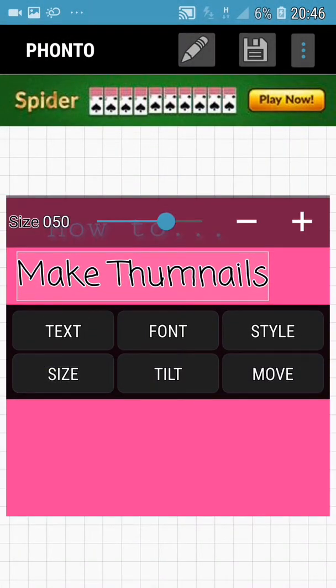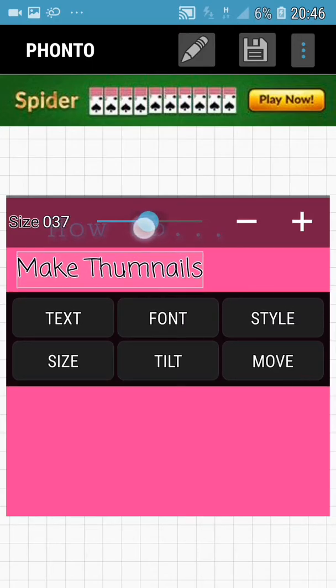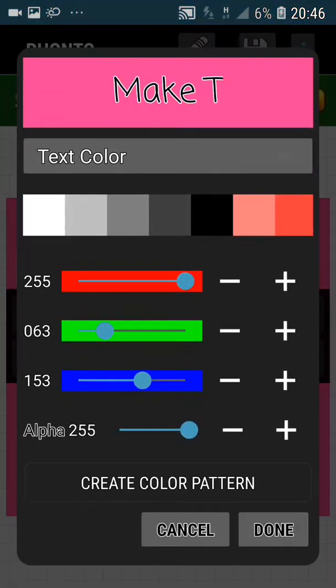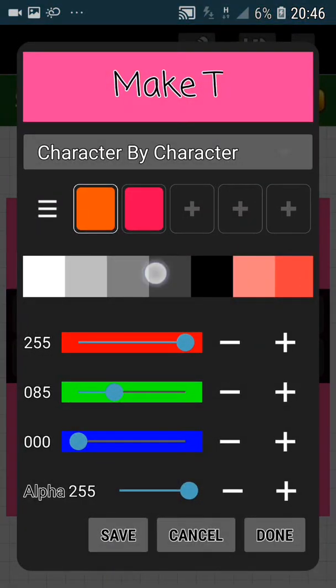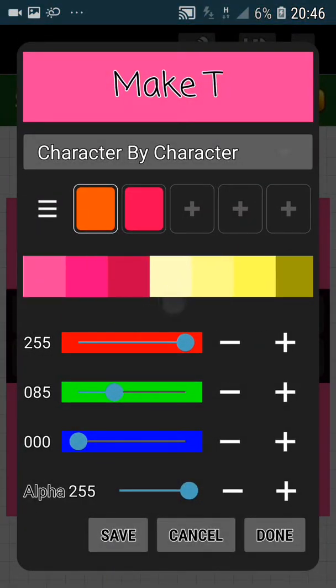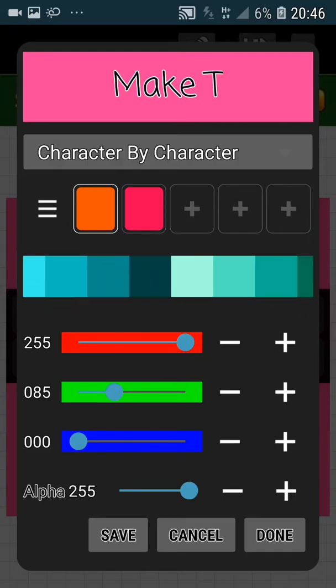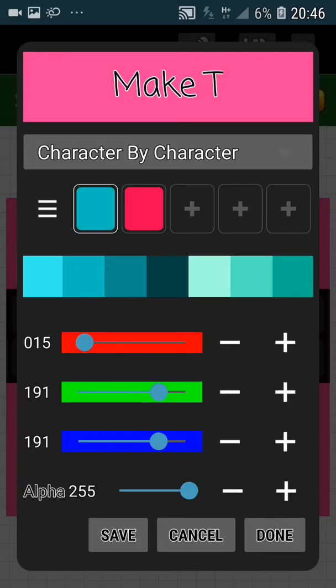And I just changed the size because I felt like it was a little bit too big. So I went for a size that just looked perfect to me. And then I did the style, and I did the exact same thing as I did before on my how-to word. So here I go, just choosing color, making like a pattern.